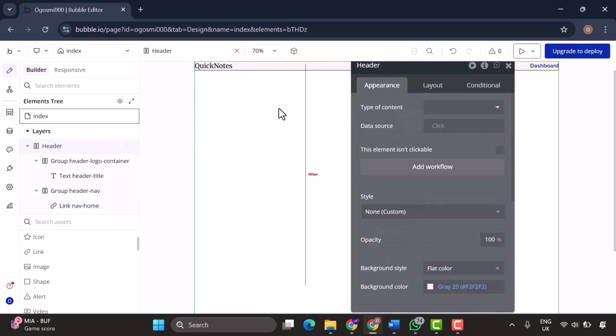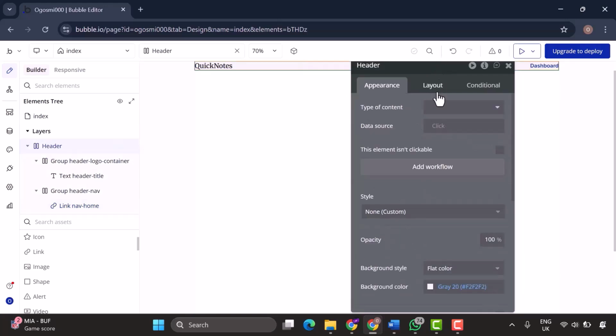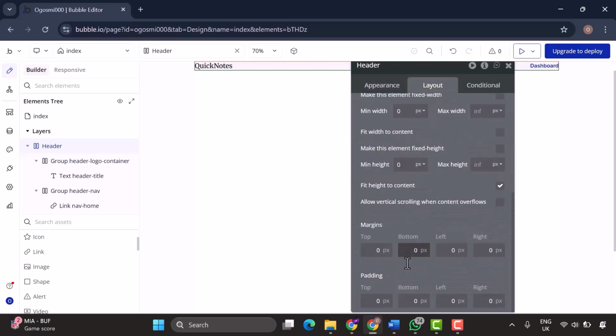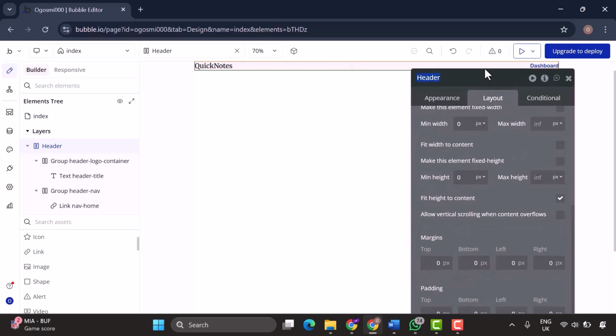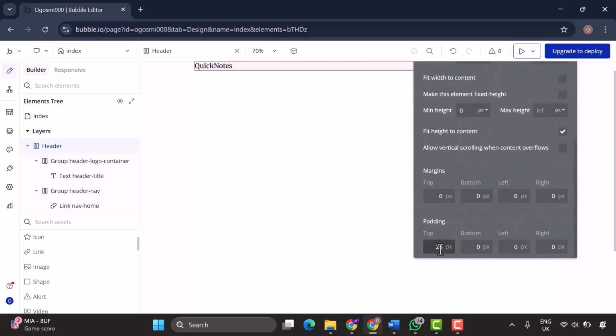Now, to give our header a polished, professional appearance, I need to add appropriate padding. Padding is the internal space within an element. It creates breathing room between the content and the edges of the container. For our header, I'll add 24 pixels of padding on the top and bottom. This creates vertical breathing room that makes the header feel substantial without being too bulky.